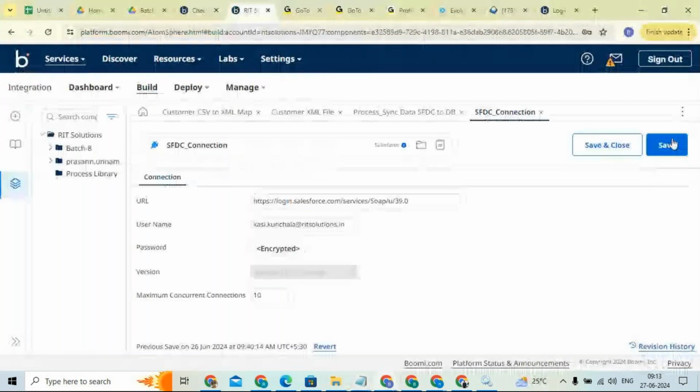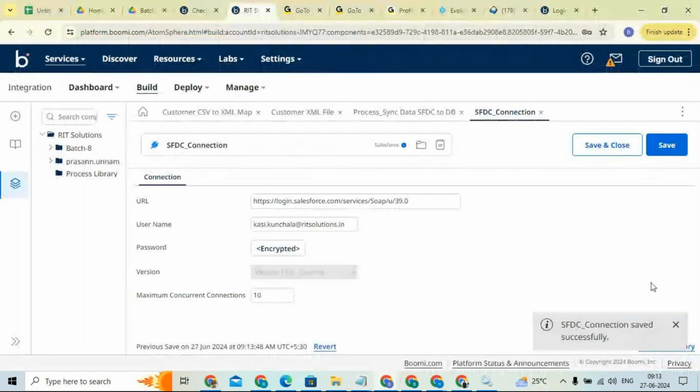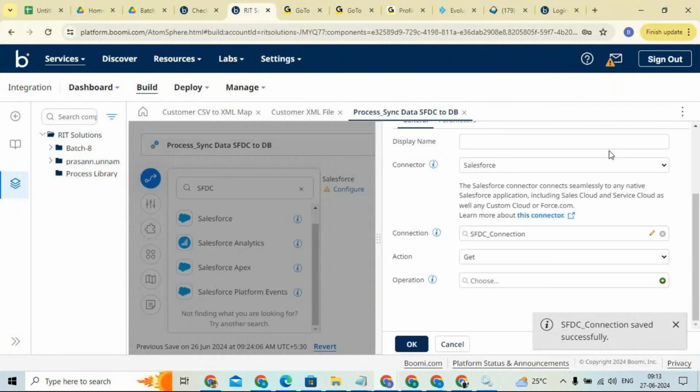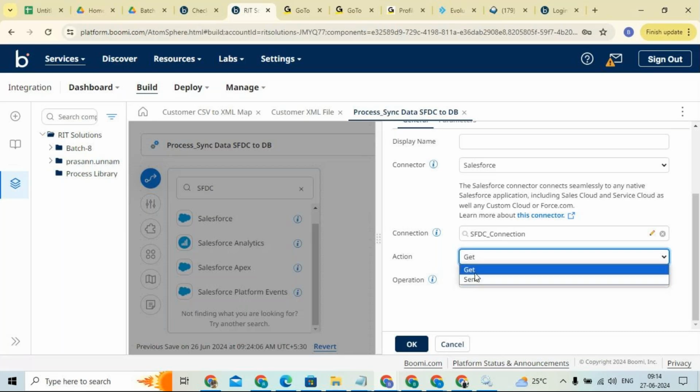Now save. Now the Salesforce connection is saved successfully. Save and close. So now we have established the connectivity. Now the action is get or send. Get.